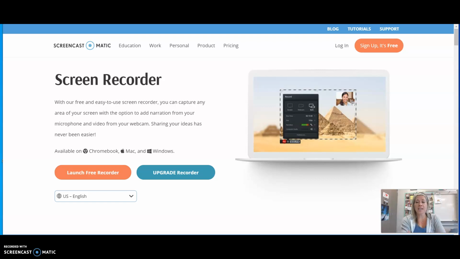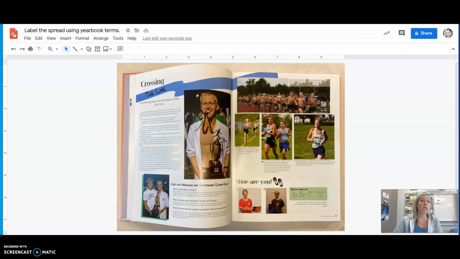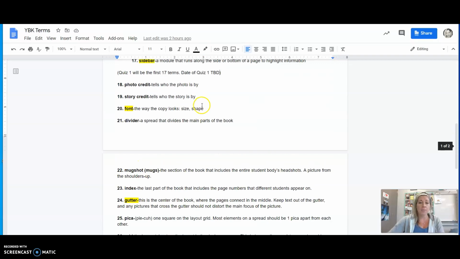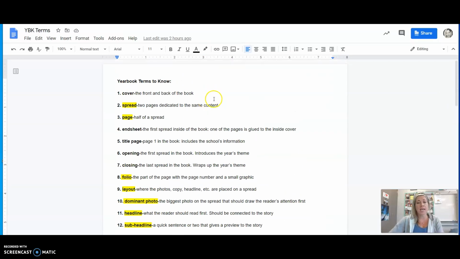Hey, Intro to Yearbook. I just wanted to give a quick explanation, an introduction of your assignment using the yearbook terms. For this assignment, you are only using the terms highlighted in yellow because some of the terms just aren't present on this particular spread. So using your yearbook list, I want you to read through all of those and really try to familiarize yourself with all of them. But again, for this assignment, you're using the ones highlighted in yellow.